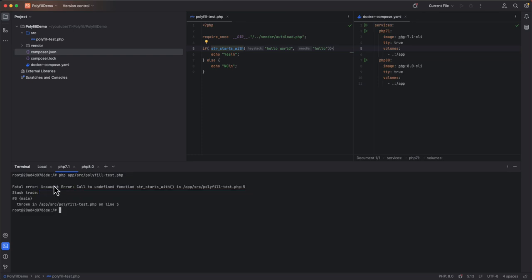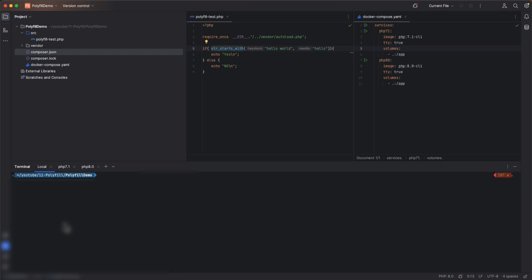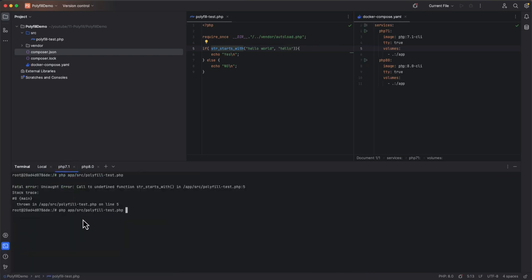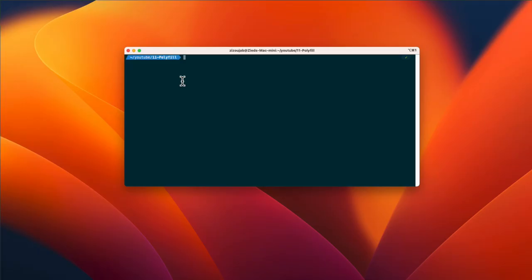Now we are going to require a mystery package and run again our code in PHP version 7. The code that failed miserably is now working like a charm. So what is this component and how to use it in a project?